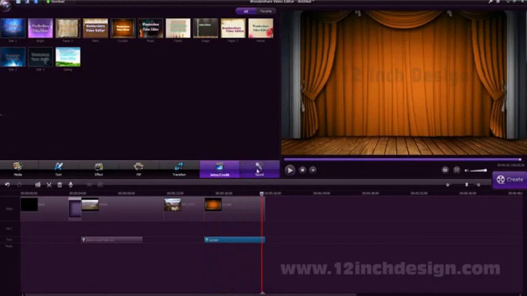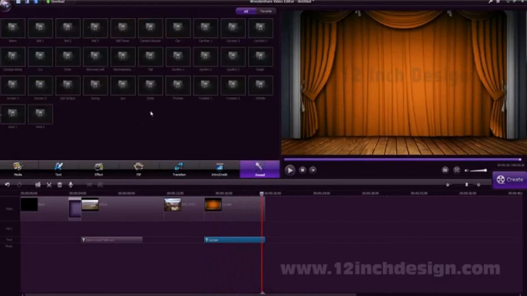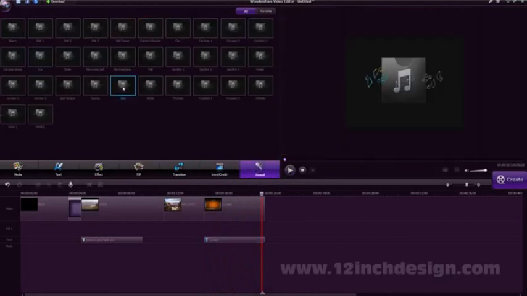And our last tab here is the sound tab. There are a few sound effects that come with WonderShare Video Editor. Very nice. You might want to use those effects in your video, maybe to accent something funny or what have you. And that's kind of nice that they include a few sound effects for you right there.